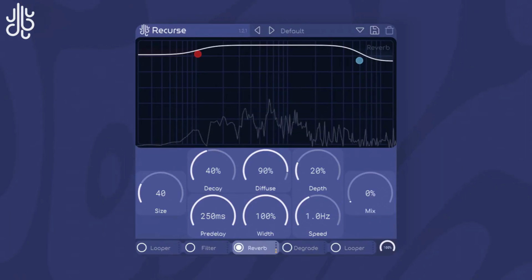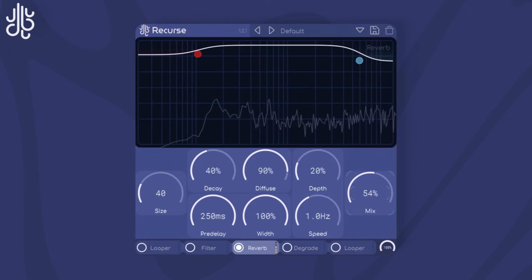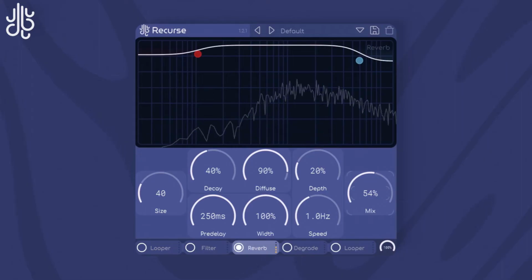Now let's take a look at the Reverb module. One thing to note with the Reverb module is that the reverberator can add a lot of extra amplitude to your sound, so it is advised to use it sparingly when it's working in a recursive loop. Recurse's reverb effect is emulating a modular synthesizer's reverb. The controls are somewhat easy to understand.